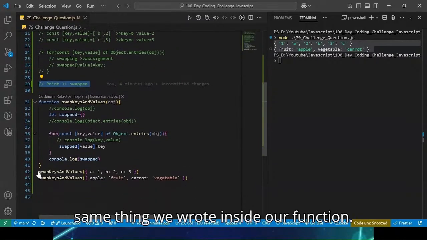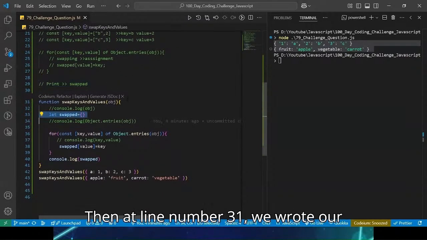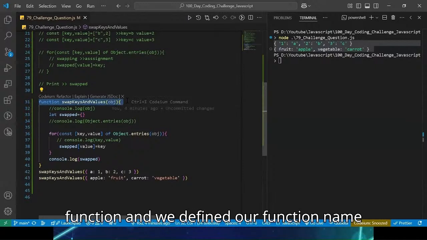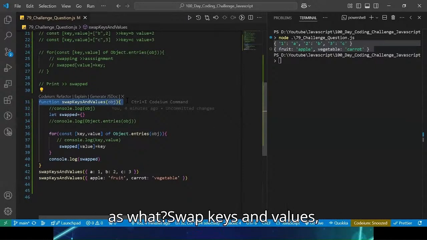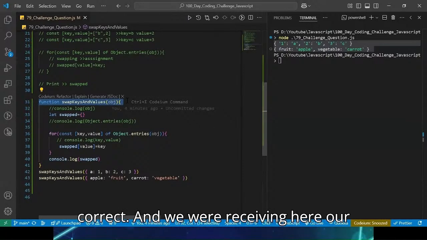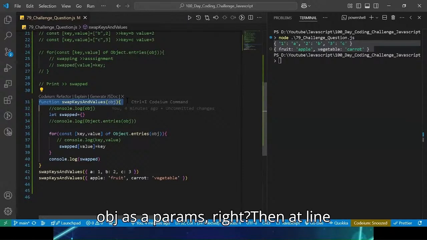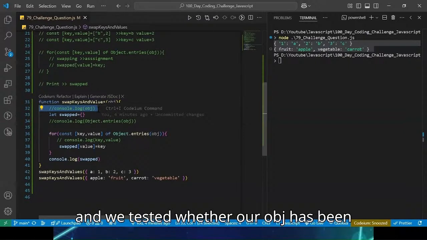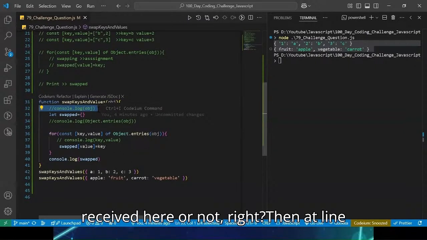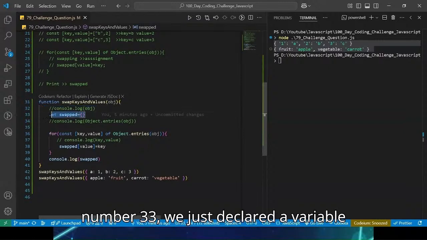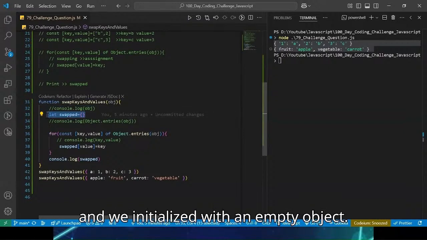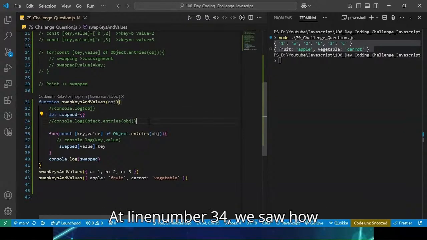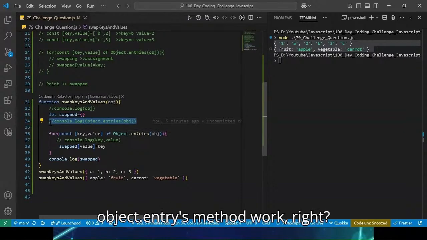Now the same thing we wrote inside our function. Then at line number 31, we wrote our function and we defined our function name as swap keys and values, correct? And we were receiving our obj as a param, right? Then at line number 32, we just consoled and we tested whether our obj has been received here or not, right? Then at line number 33, we just declared a variable and we initialized it with an empty object. At line number 34, we saw how the object.entries method works, right?